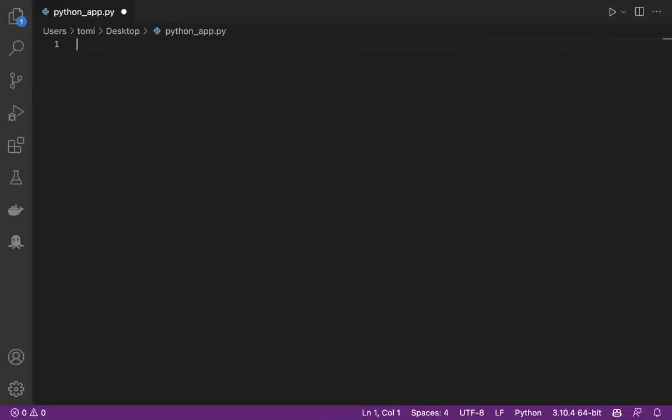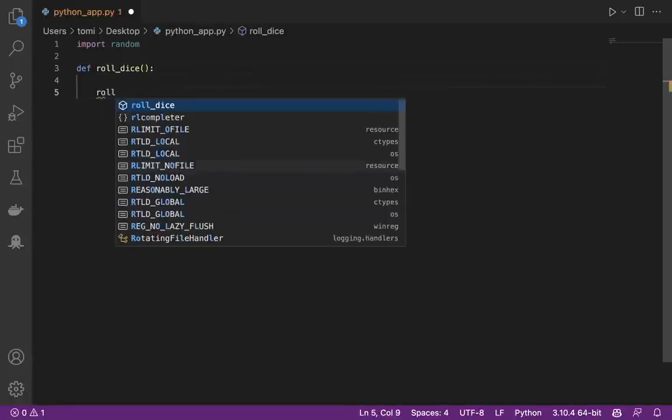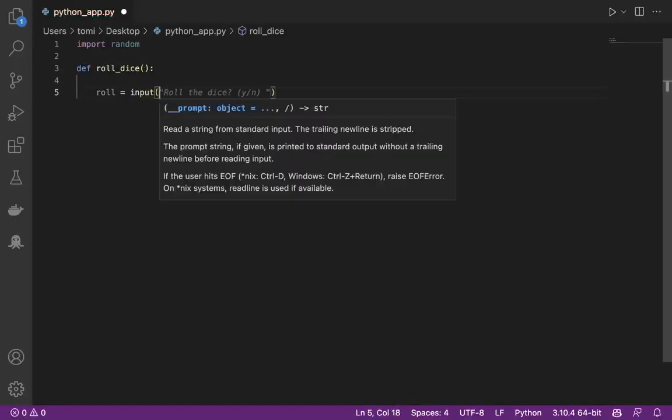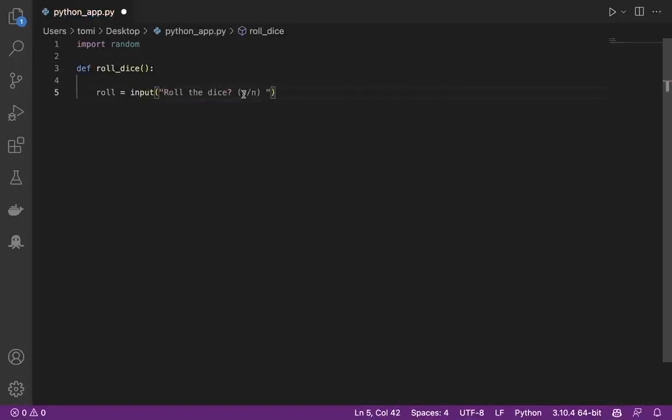So as I said, the first thing we want to do is to import random. Once we have random imported, then we're going to have a function named roll_dice. And in this function, what we want to do is ask the user, so we can say roll equals input, and then we'll say something like "roll dice yes or no".